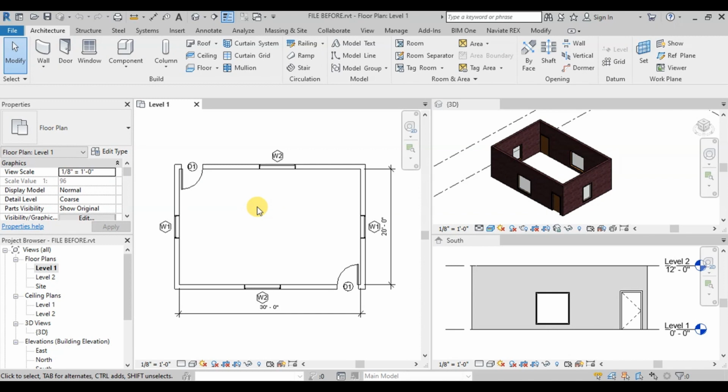We have created our door and window tags in our previous video. Now let's see how we can add the floor in Revit. We will be working in our level 1. Go to Architecture ribbon and click on the floor button.